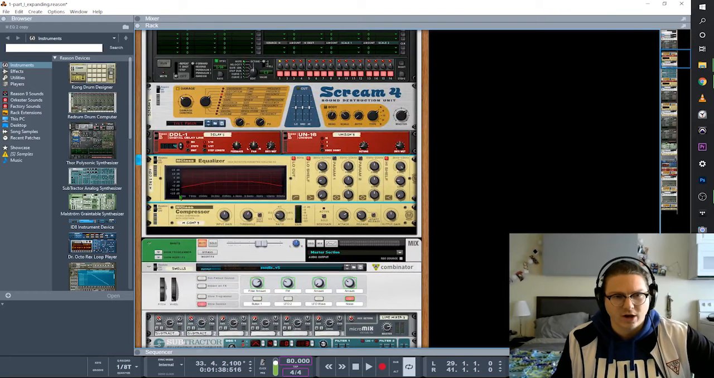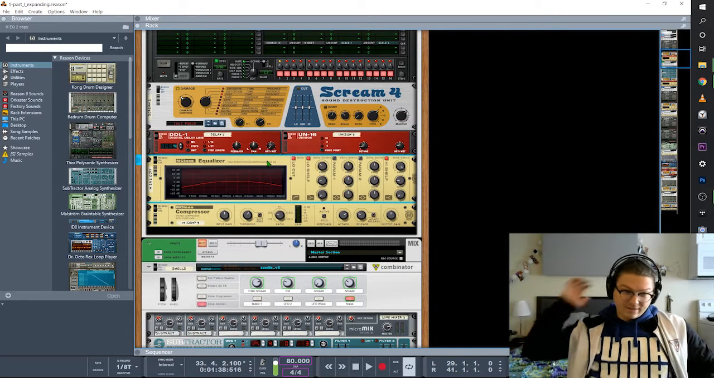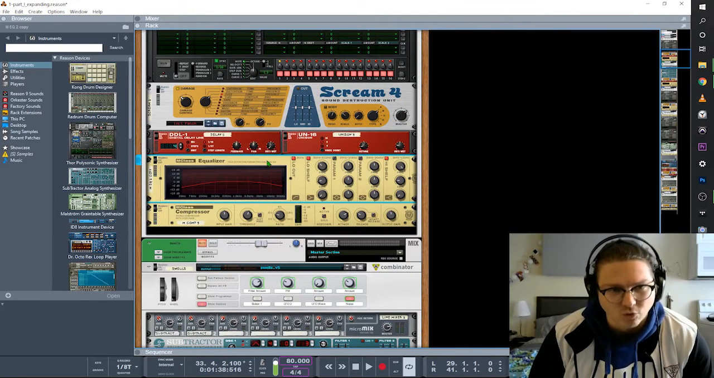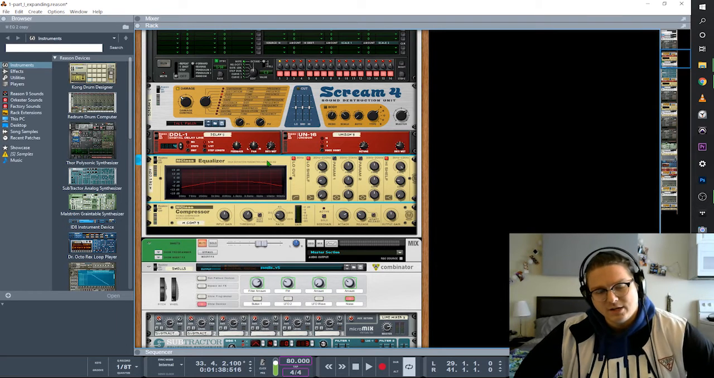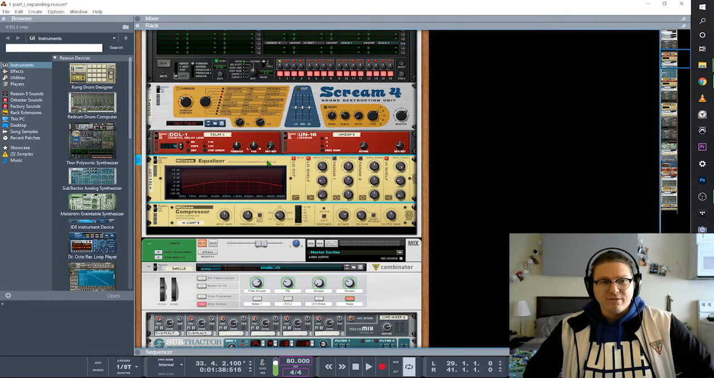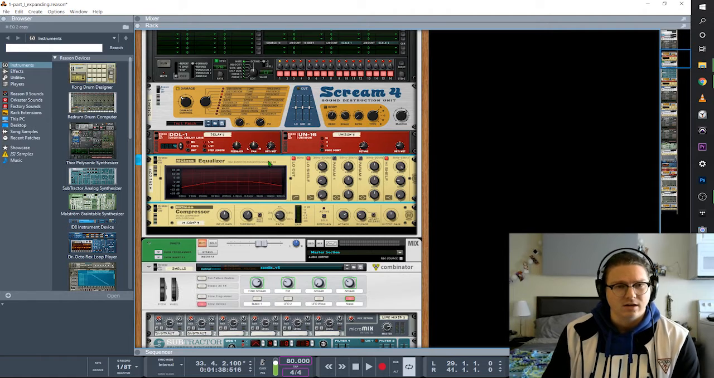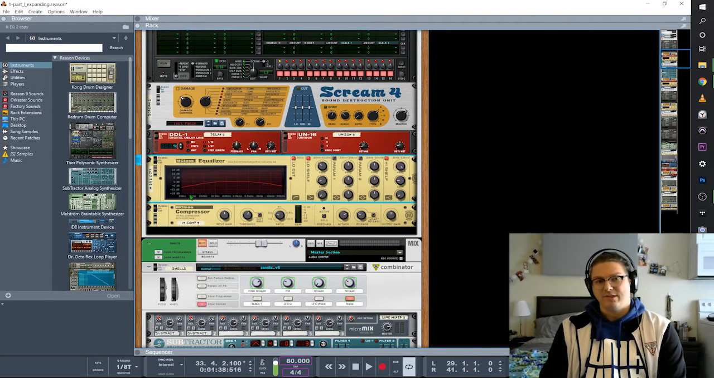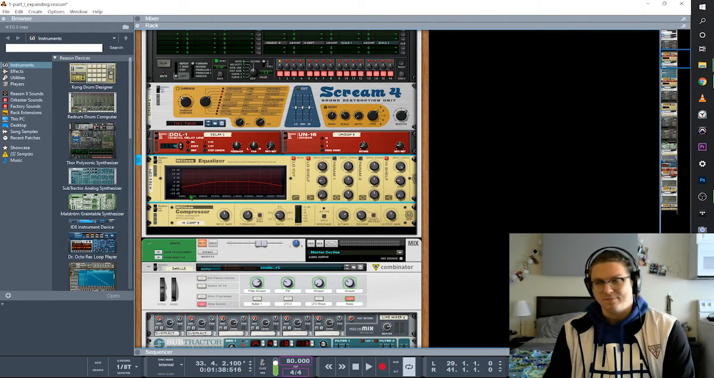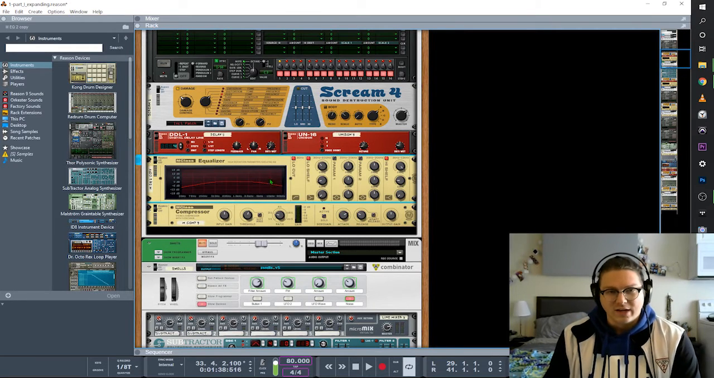EQ, rolling off some low end, high end. I think this is a great thing to do with your mixing: you roll off the frequencies you don't need. For example, with this, I don't need the higher end and the lower end of this sound. It's only really playing in the middle of the piano, and when it is playing high, it's not very high. So I can cut it out, right? I only want it to be playing these middle frequencies.